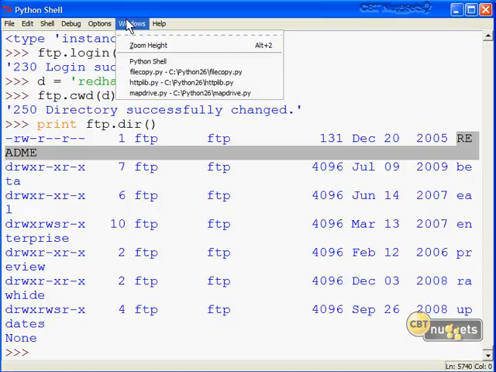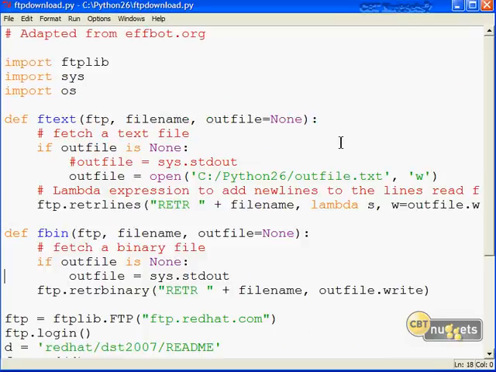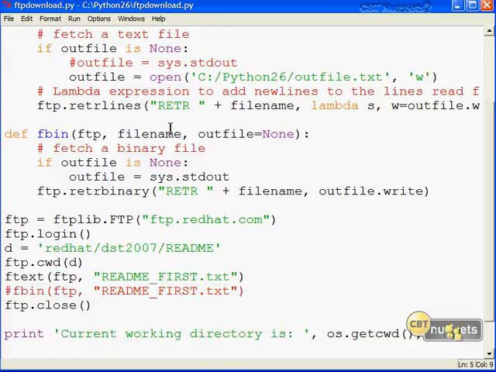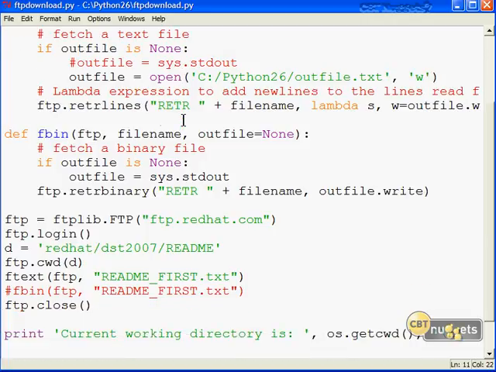What I'm going to do, though, is switch over to our final script file of this nugget, a file called ftpdownload.py. This is a script that I've adapted from another really great Python-related site called fbot.org. And after we get our imports out of the way, we're declaring a couple functions here, ftext and fbin. Basically, the first function fetches a text file. The second function fetches a binary file. So a binary file would be perhaps an image, it could be executable code. A text file is exactly what you think, Unicode or ASCII text. After we do the function declaration, you're seeing here we're opening up a handle to ftp.redhat.com using the FTP class.